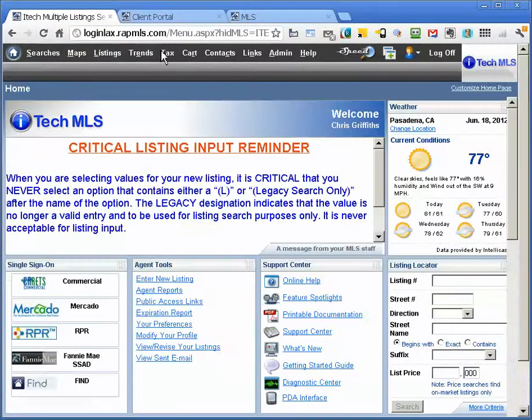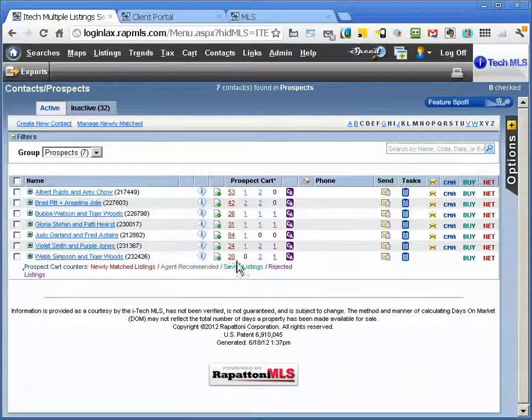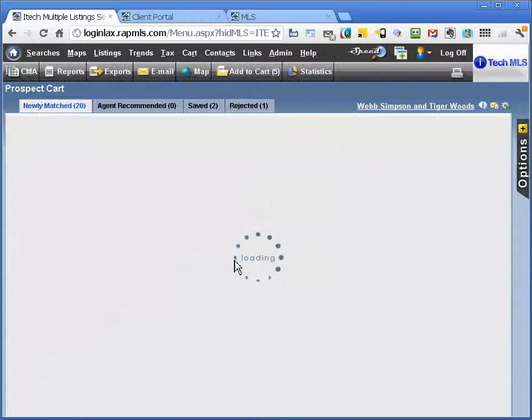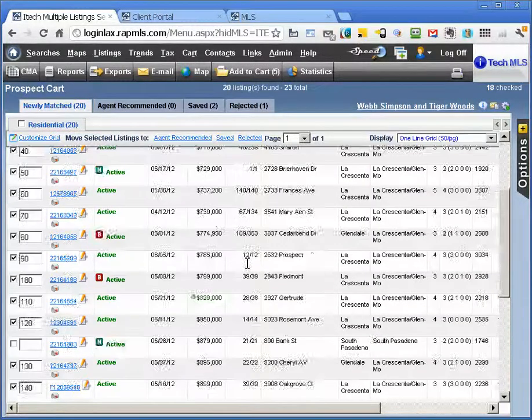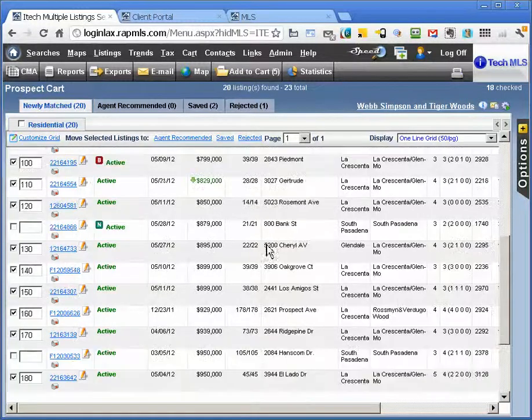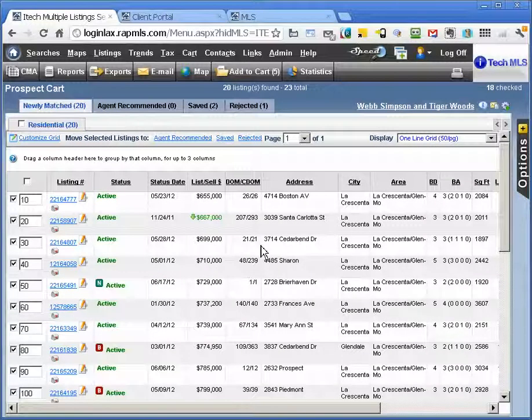Okay, so we're going to refresh that and go back to contacts prospects. Now notice that for Webb Simpson, the number now is 20. In other words, it took those 18 listings that we just found and added them to the 2 that were left over from before. And if we scroll down, you'll see that the 2 in South Pasadena, I don't know if you can see there, they're not checked, okay? So we've got 18 checked, 20 listings found. In other words, the new listings are highlighted so that they don't appear in the same way as the other listings, okay?